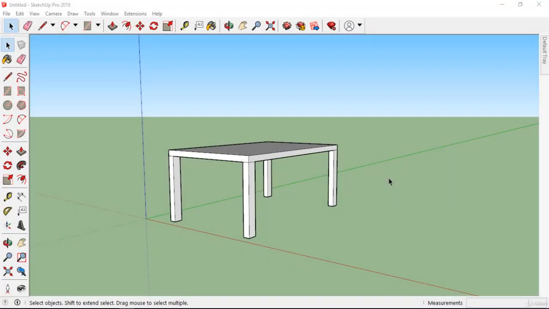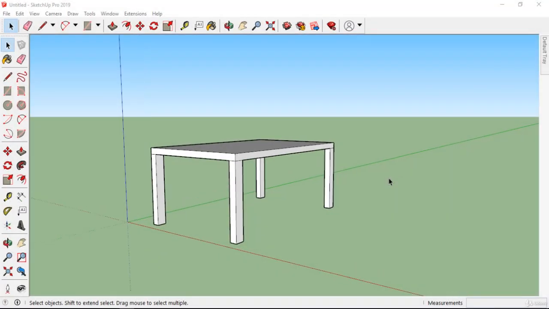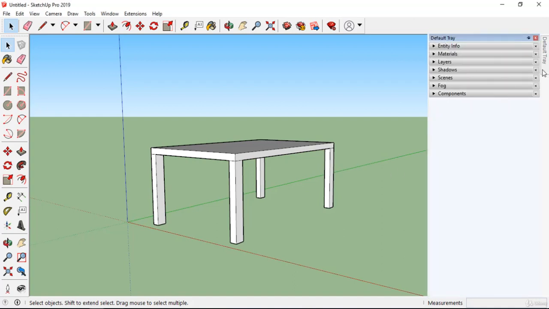There will be some times where editing existing material will not be an option, so you have to create your own material to use in your model. So let's take a look at how to create new materials, and it's really simple to do.